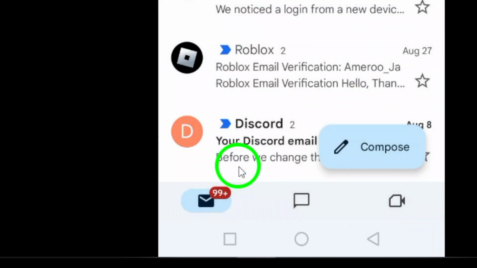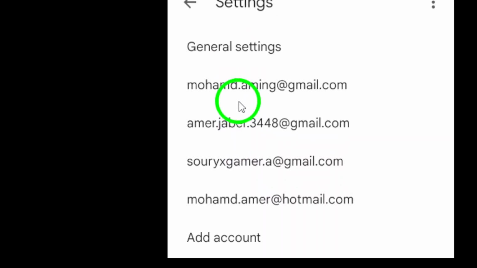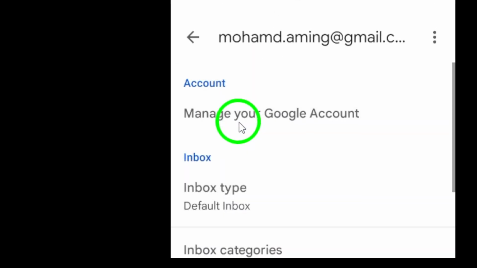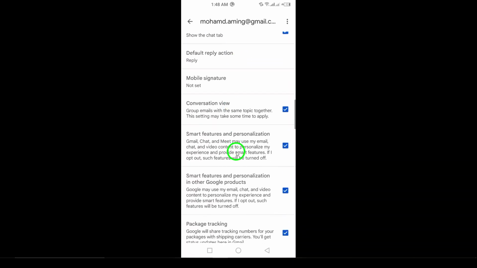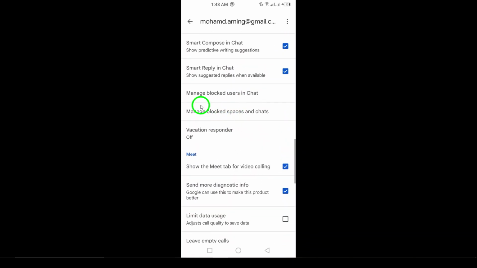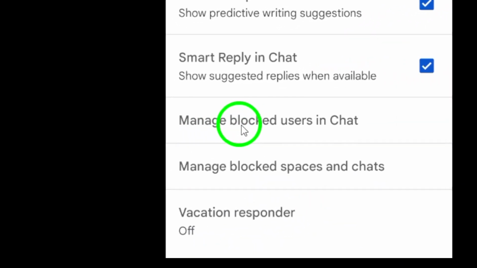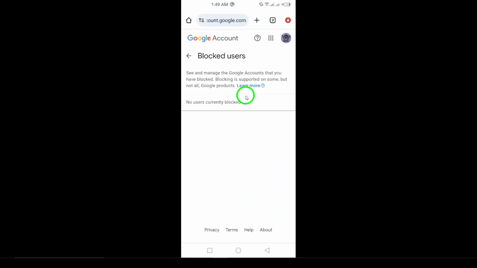If you have multiple email accounts linked to your Gmail app, choose the account you want to manage. Once you've selected your account, tap on Manage Blocked Users in Chat. This section will display all the users you've blocked in Gmail, allowing you to review or adjust your settings as needed. And that's it. You've now located and can manage your blocked users on Gmail.